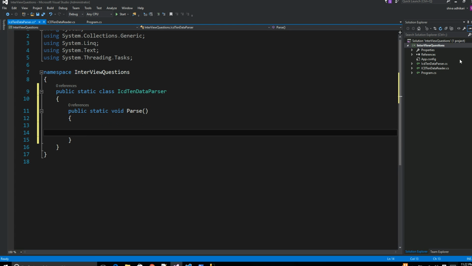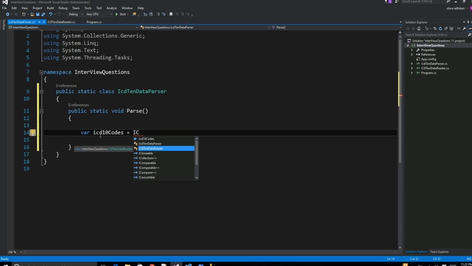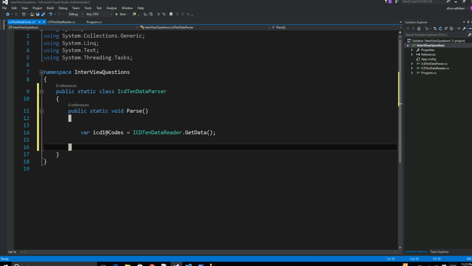now remember we have this ICD data parser. I'm going to say, okay, var ICD-10 codes. Since the whole theme is about ICD-10, I can declare a variable ICD-10 codes. So I can do something like this, and I'm going to say ICD-10 data reader, and remember we defined a method called GetData. So this method gives us all the data and then we assign it to this variable. Now we have the data.